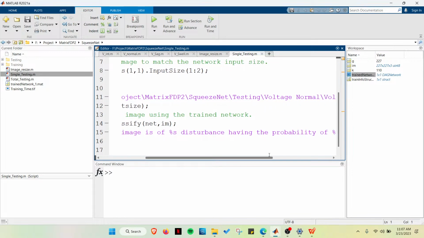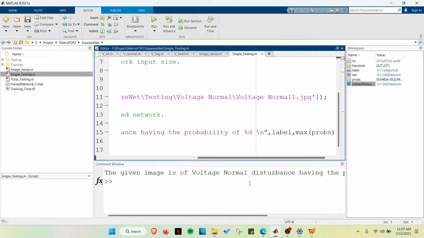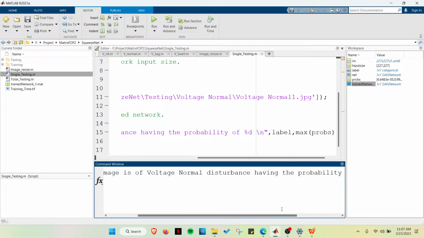Okay, see, I have given here the image voltage normal, so the output should be voltage normal if it is testing accurately. Let us see whether it is accurately testing or not. The given image is a voltage normal disturbance having probability of 0.996. So it is accurately predicting that it is voltage normal. This is in case of single images.